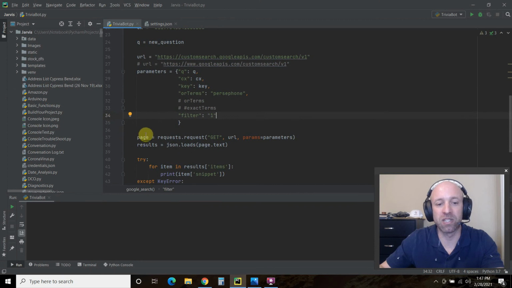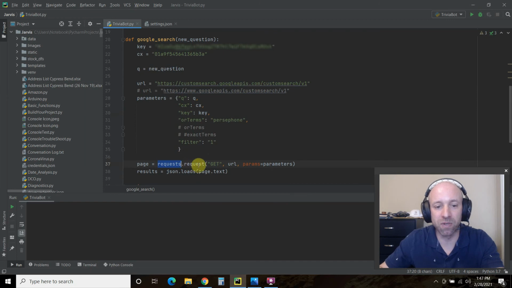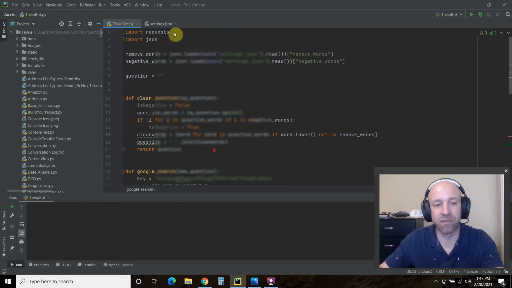Okay, then we're going to do a page equals requests, and that's why we imported requests, dot request. Then you're going to do get, all caps, the URL, which is this new URL here, and then you're going to pass it the parameters. So params equals parameters. Then we're going to get the results equals json.loads page.txt. And I forgot to say import JSON up here. And we'll need that when we start cleaning the questions as well.